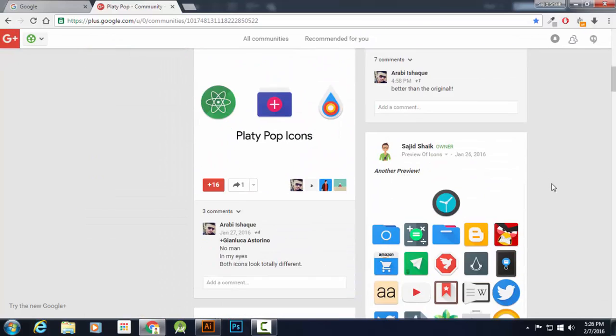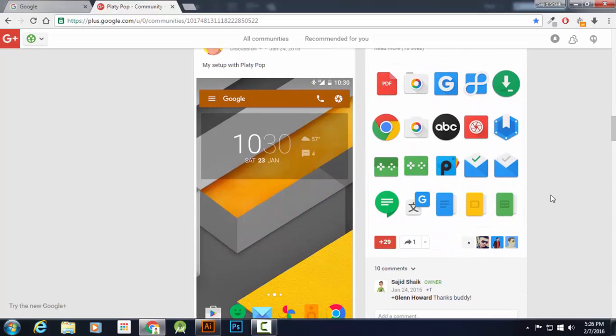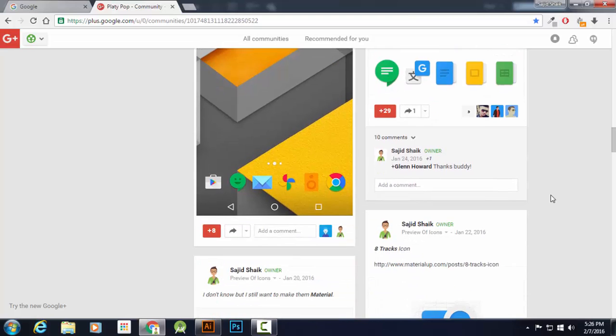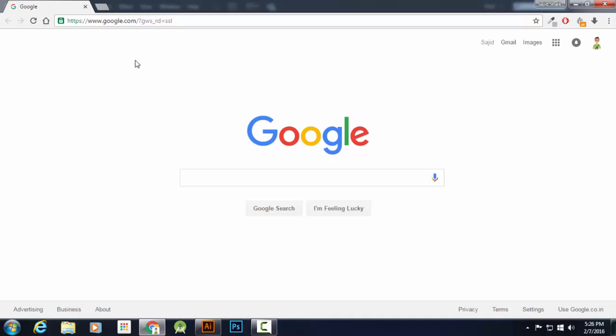You can see material design icons look very good. Yes, they look like they're coming alive out of your device. So today I'll be teaching you how to make them.